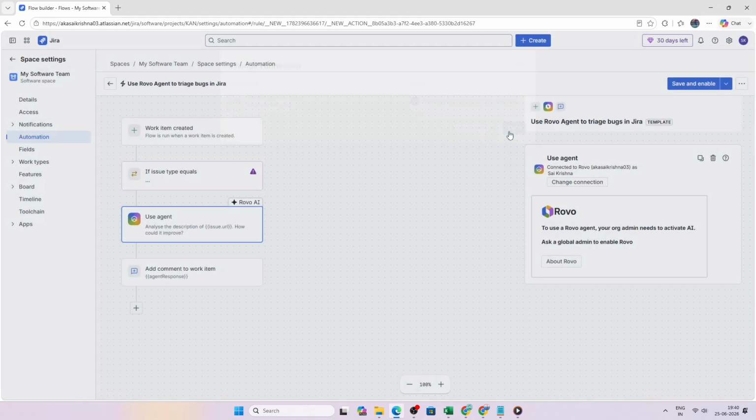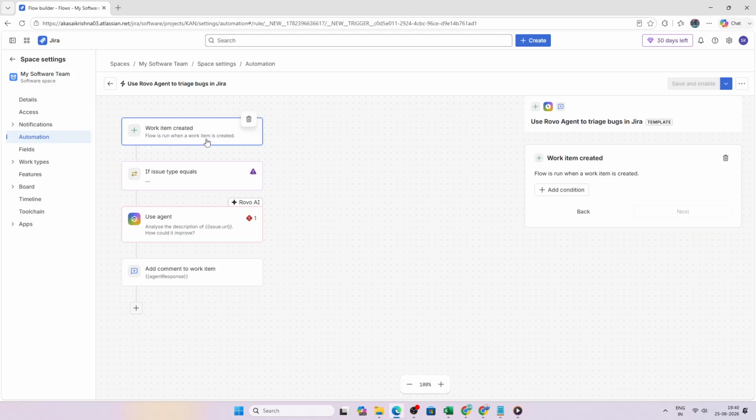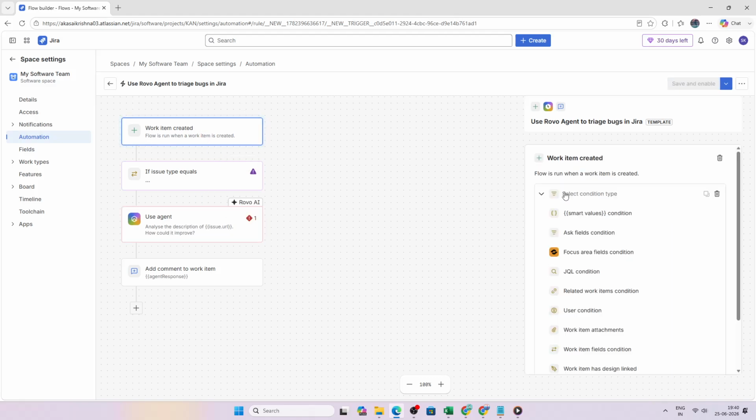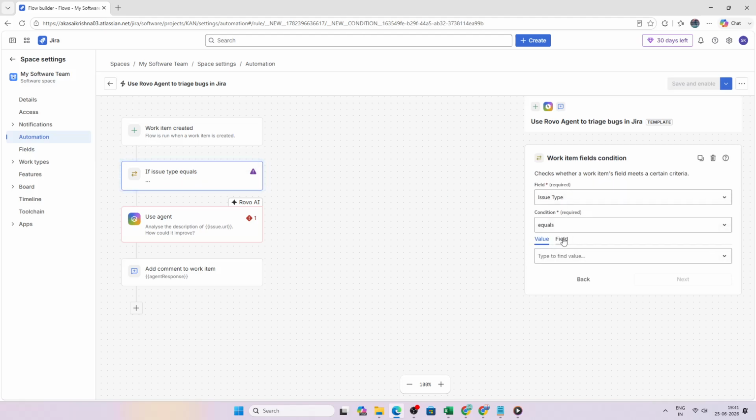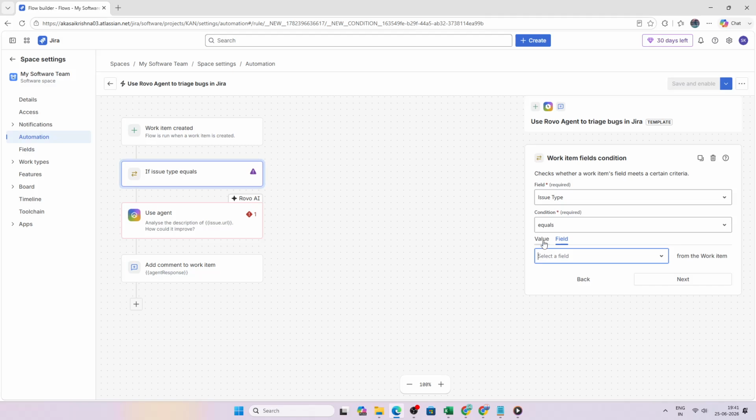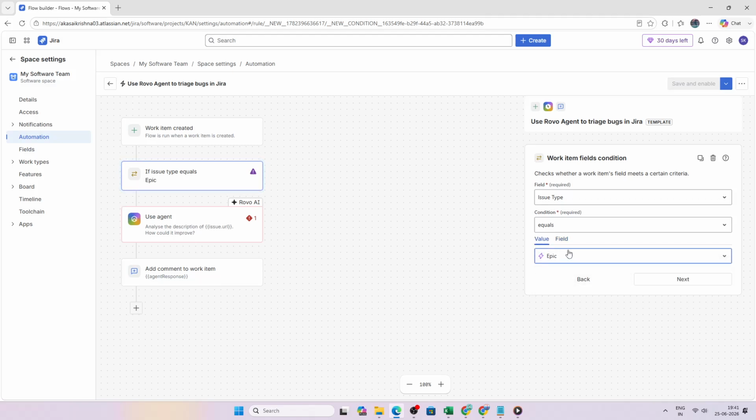Look closely at the sequence of the automation and make sure it matches the workflow you had in mind. If something doesn't look right, modify any part of the rule that doesn't match your intended behavior. You can adjust the triggers, conditions, or actions so the automation works exactly the way you want.